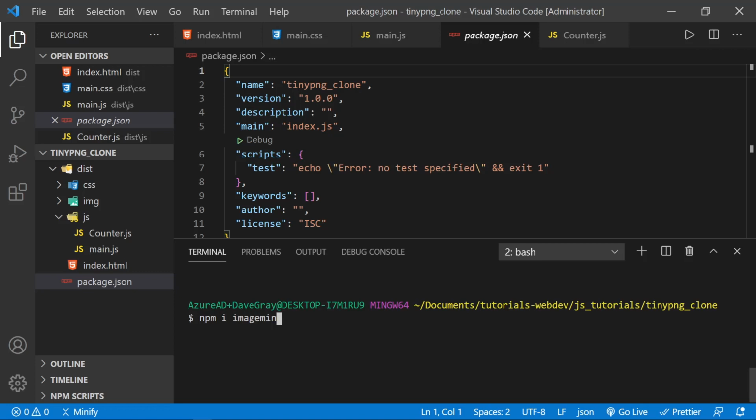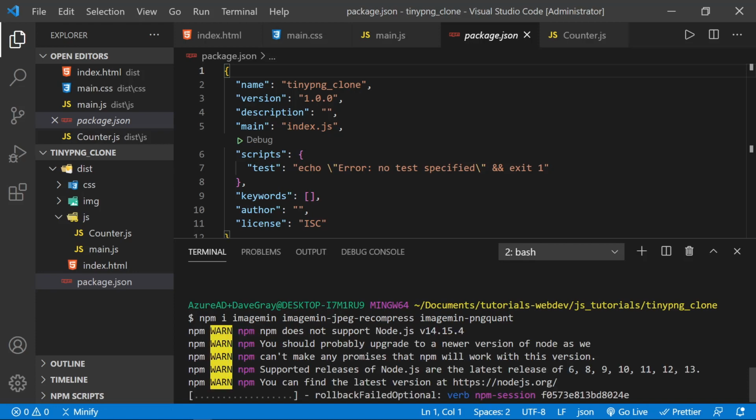The first one is imagemin, and the next one is imagemin-jpeg-recompress, and then the last one is imagemin-pngquant, Q-U-A-N-T, and we'll press enter, and it'll take just a little bit to install these.